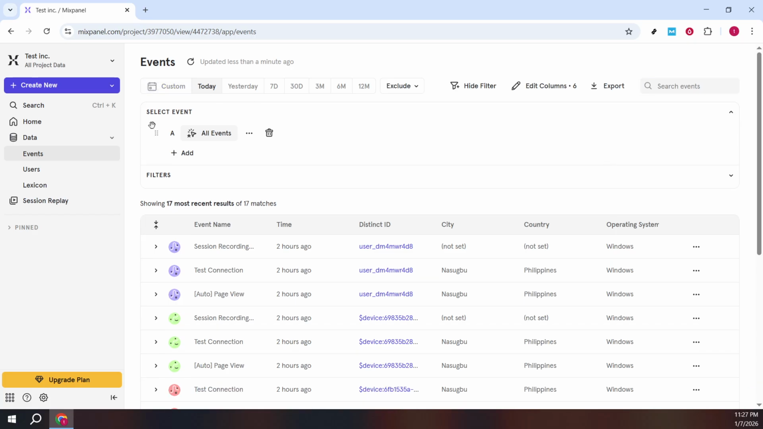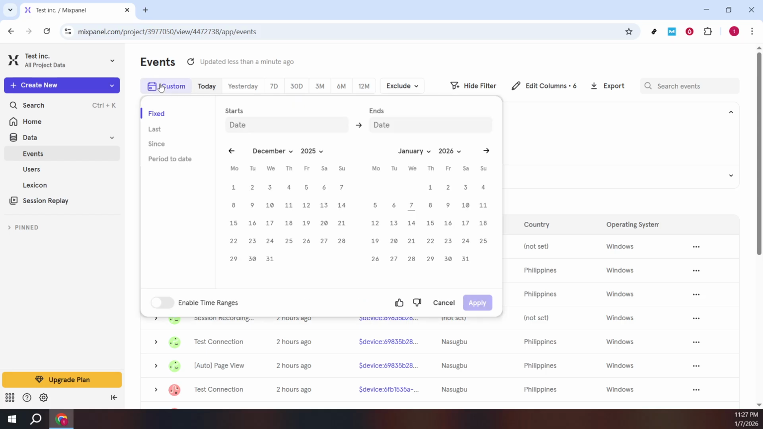Next, adjust the time window so you're seeing the right slice of data. Click Custom Date and choose a range that matches your question. Maybe the last hour for live validation, or the last 30 days for a broader review. You can set absolute start and end dates or pick relative windows. If you're not seeing what you expect, expand the range or confirm your time zone settings, since timestamps are shown relative to your project's configuration.